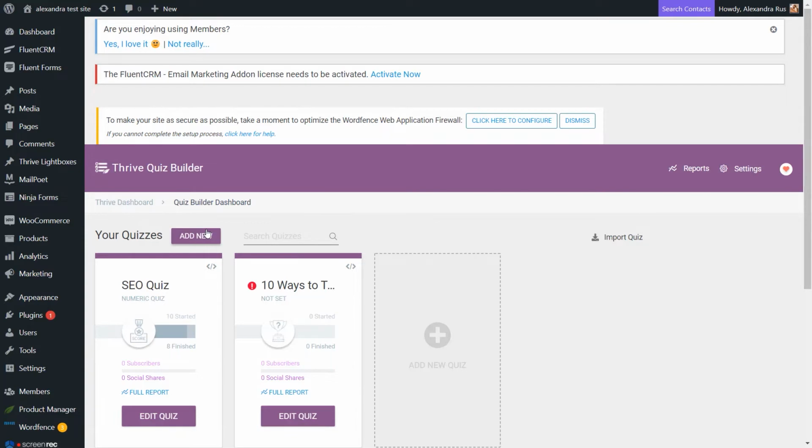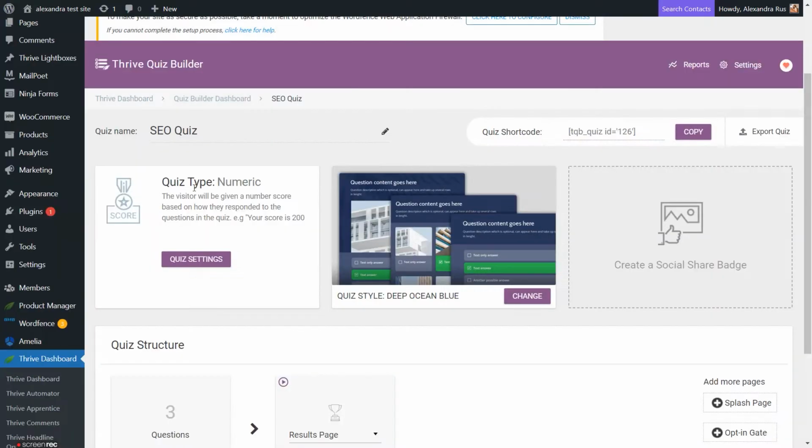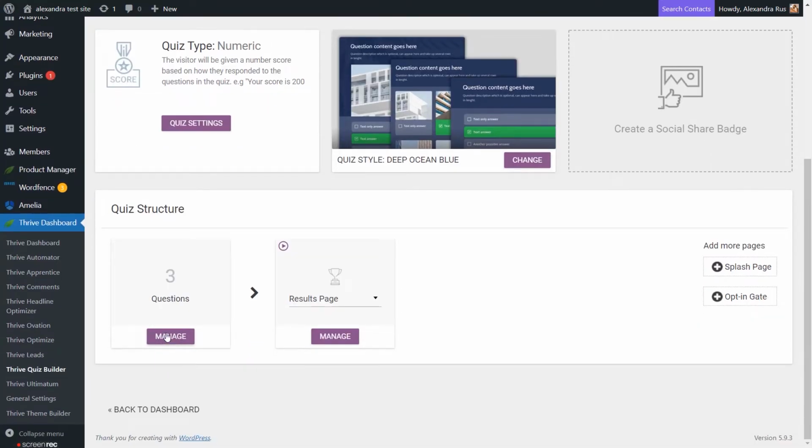the required score. So to exemplify this, I will need a Thrive Apprentice course and a quiz built with Thrive Quiz Builder. I have mine right here. You can see that I've created a numeric type of quiz, meaning that the user will have to get the minimum score before marking the lesson as complete. I've also added a number of questions and attached a different score to each of my answers.